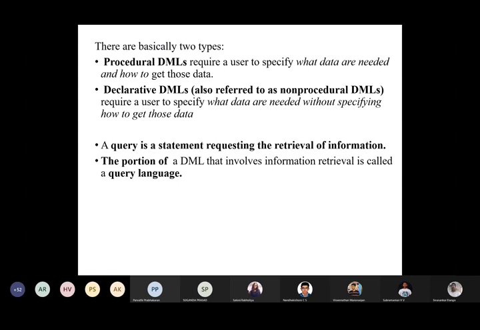Whereas in the case of non-procedural DML, or declarative DML, it requires a user to specify what data is needed without specifying how to get those data, right? So that's the difference between procedural DML and non-procedural DML, right? In procedural DML, you are expected to specify what data is needed and how to get those data. Whereas in non-procedural DML, you need to specify only what data is needed without specifying how to get those data, right?